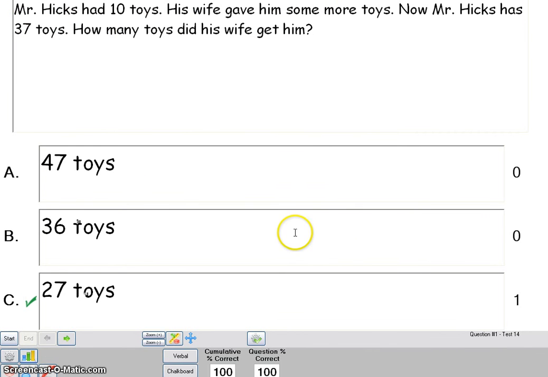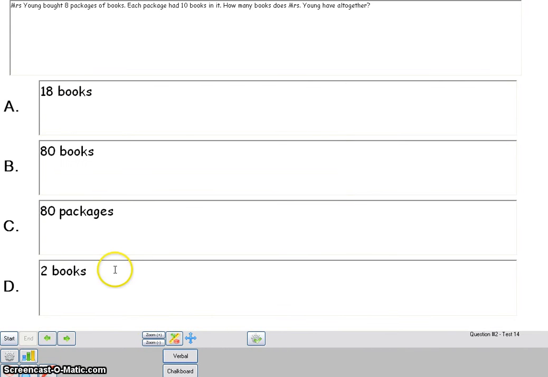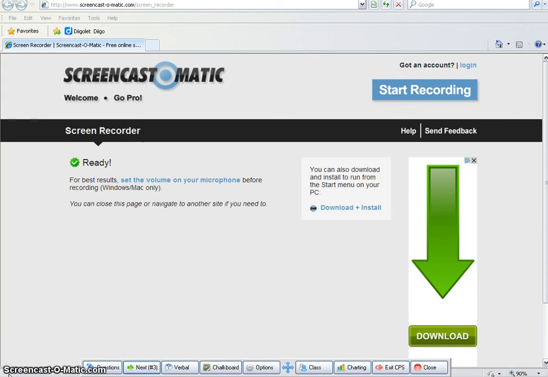Then, let's just say you have another question. The next thing you want to do is click that green arrow when you're ready to go on to the next question. And you're on to the next question. It's the same thing over and over again. When you are finally finished, you want to click on the X button. That'll exit out completely, and you want to click on close.